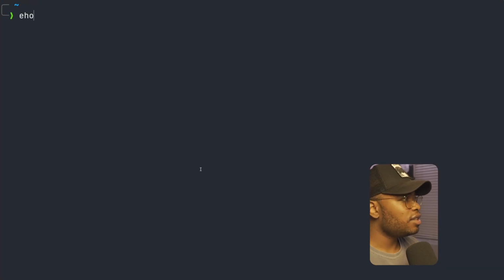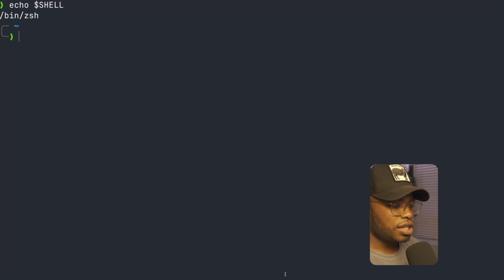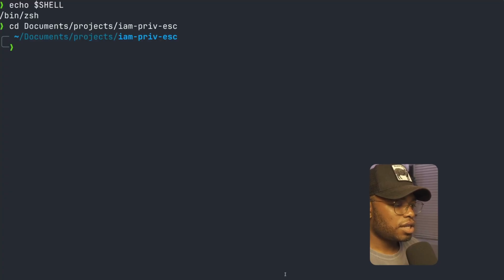As you can see right now, this does not look good. I can echo the shell, zsh. Let me cd into a documents directory. Documents, projects, I am Prevesk. Okay, as you can see, this doesn't look nice. And this is what we want to get rid of.